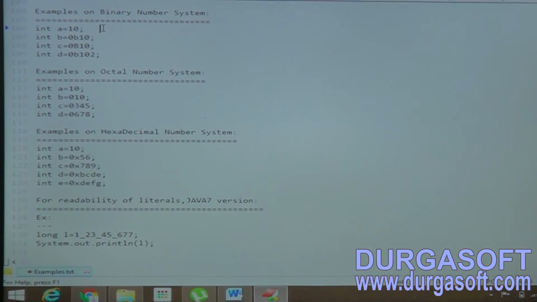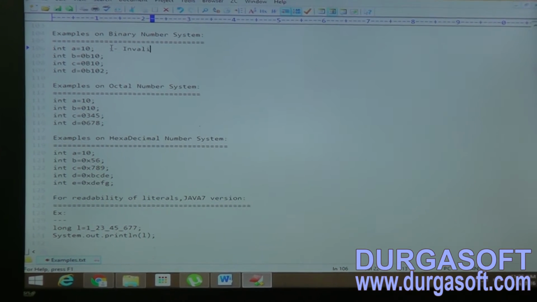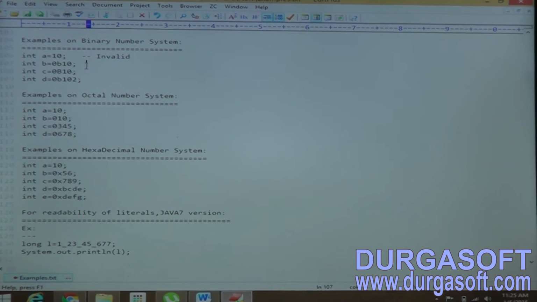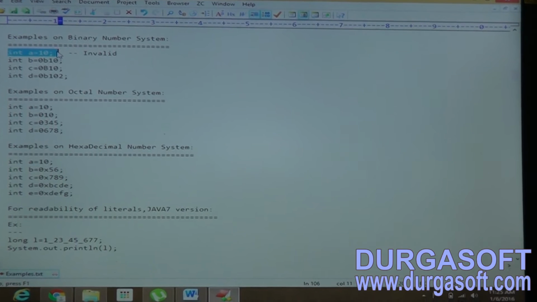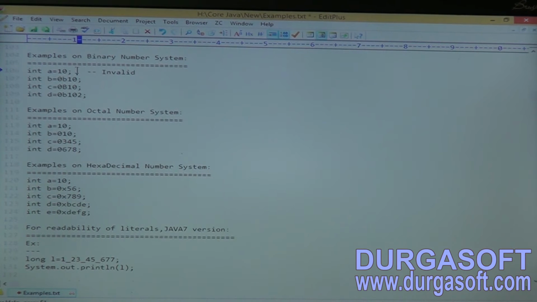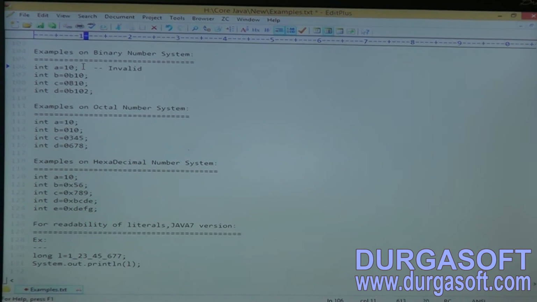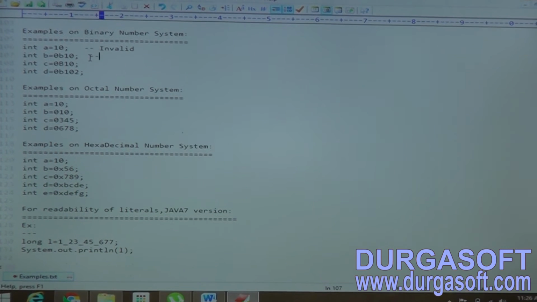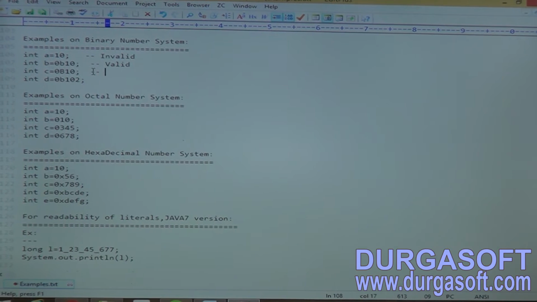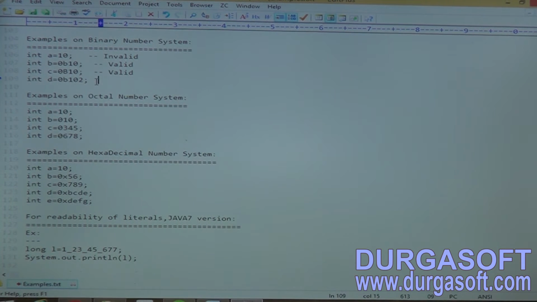So the first one is invalid. In normal programming it is valid, but according to the binary number system it is invalid. What is the precondition here? Compulsorily it has to start with 0b or 0B, so that is the reason it is invalid. This one is valid, this one is valid, and this one is also valid or invalid? Invalid, because it ends with 2. That is the reason why it is invalid here.